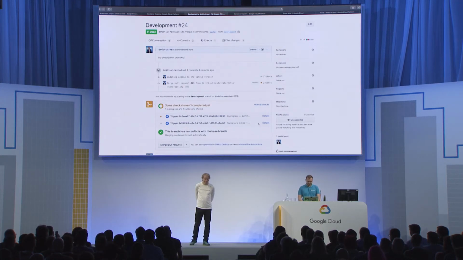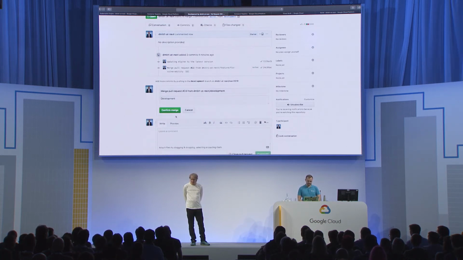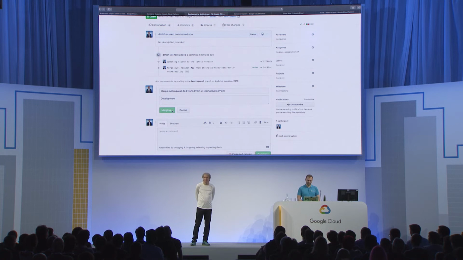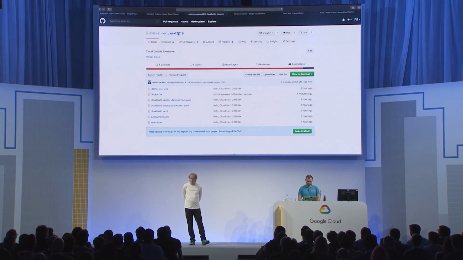Absolutely. That's how demos work, right? Yep. Let's give it a second. And now it's ready. So let's see if I can lose it again.